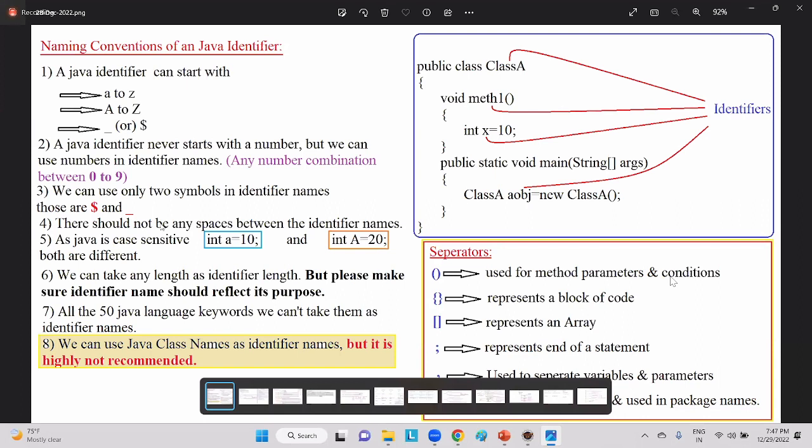Now, parenthesis. Inside the parenthesis, what we can write? So, inside the parenthesis, we can write parameters for a method. So, whenever we are trying to call a method, at that particular time, we need to pass the values to those parameters. And open braces and close braces. Inside open braces and close braces, what we will write? Method body. Method body or method functionality or method implementation.